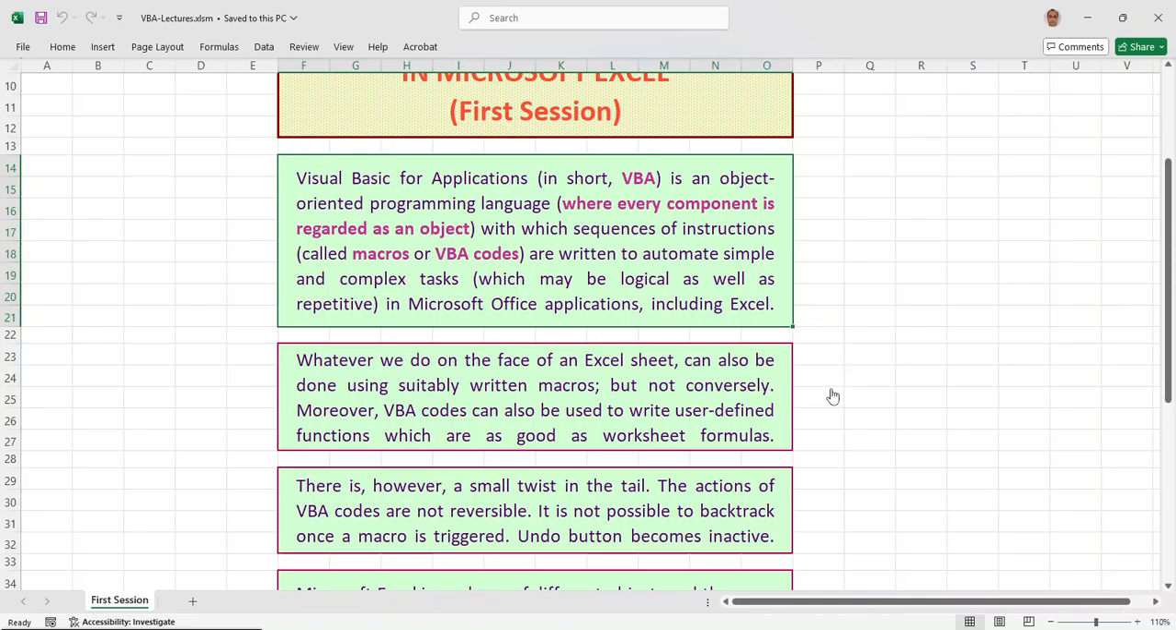Visual Basic for Applications, in short VBA, is an object-oriented programming language, where every component is regarded as an object, with which sequences of instructions, called macros or VBA codes, are written to automate simple and complex tasks, which may be logical as well as repetitive, in Microsoft Office applications, including Excel.